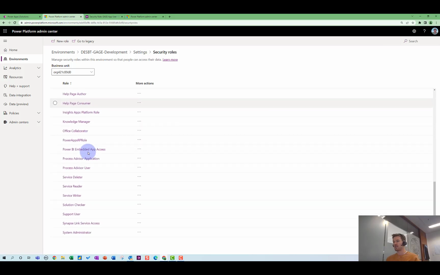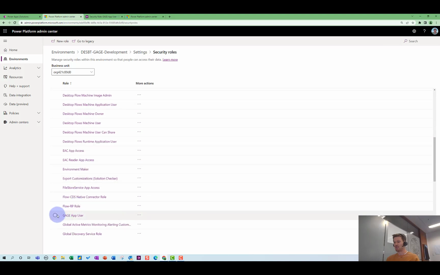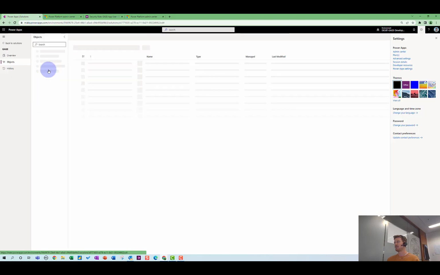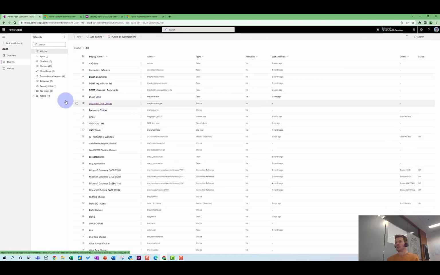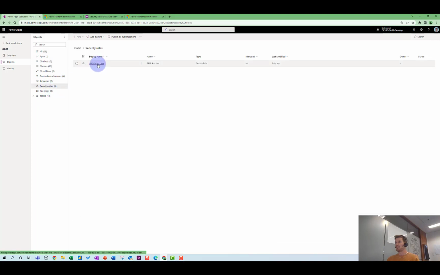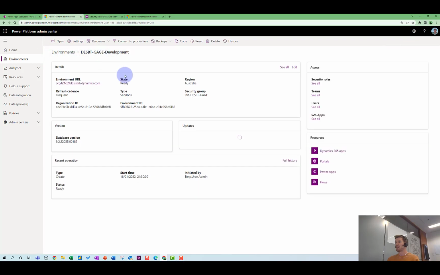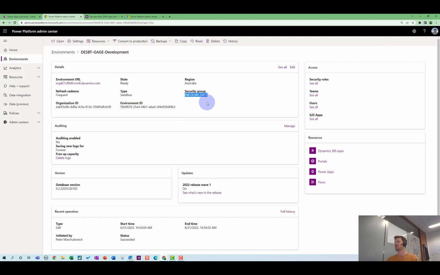The next step is to add this Gauge App User security role to your actual solution. So if I jump back to my solution out of the admin center, back to my solution Gauge, and go in here, you'll see that I've added it into the solution as well. So as well as it being in the environment, it's also in the solution here. And the way I did that was I just did add existing security role and searched for Gauge. So it's in the environment, it's in the solution, and now I need to go back to my admin center and make sure it's linked to this security group somehow.